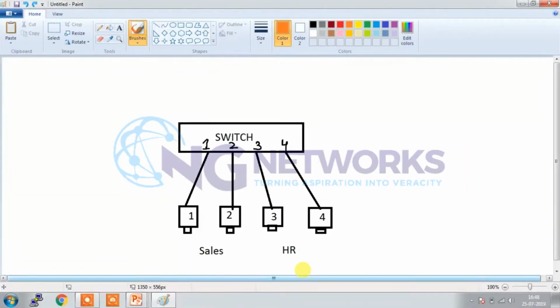So here we have 4 users which are connected to a switch. Let's suppose user 1 and user 2 are part of the sales department and user 3 and 4 are part of the HR department. I am talking about the default behavior of a switch, what it will do when it receives a broadcast. For the first time, if user 1 wants to communicate to user 2 of the same department, then it will send an ARP request to the switch.